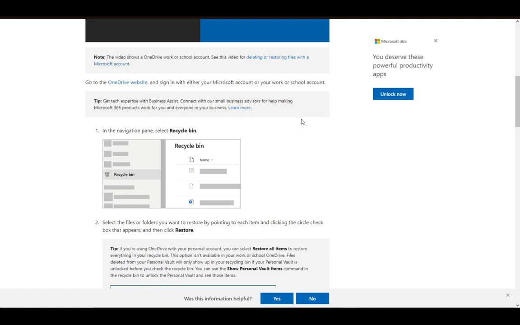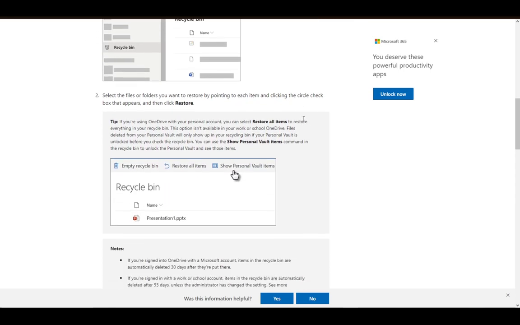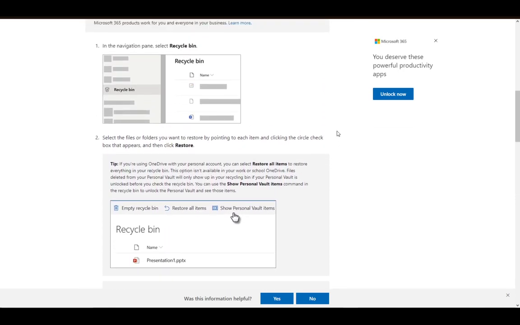But yeah, what you want to do is just go to the recycle bin, locate the files that you want to restore, and then just select them and click on the restore button.